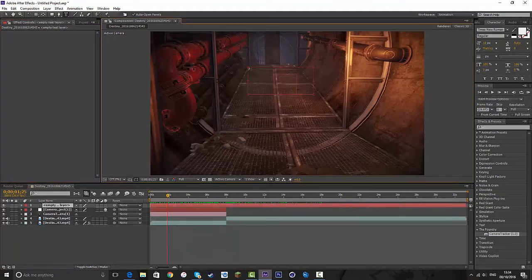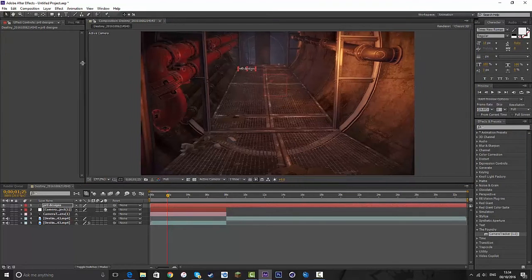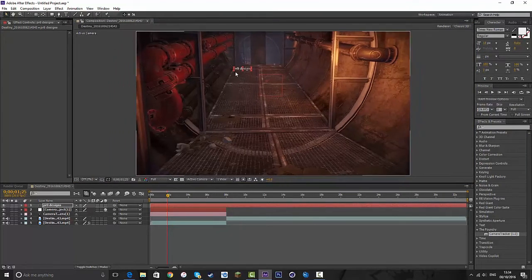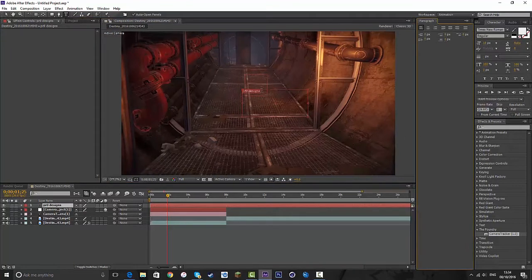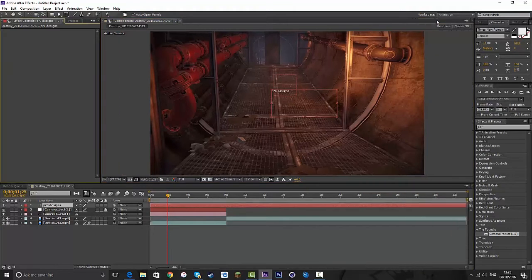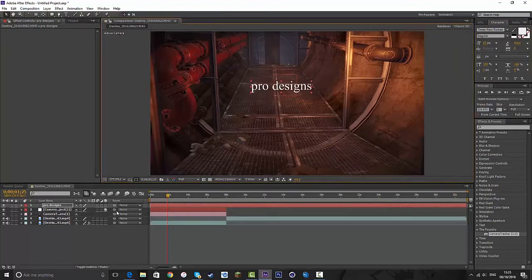So let's just put ProDesigns. Doesn't matter about the font. We're not really needed right now. I've actually put 0. I'll just change that. Let's just make this bigger, like that. Put it around here. It doesn't really matter where you position it right now, because when we press 3D object, it's going to move.